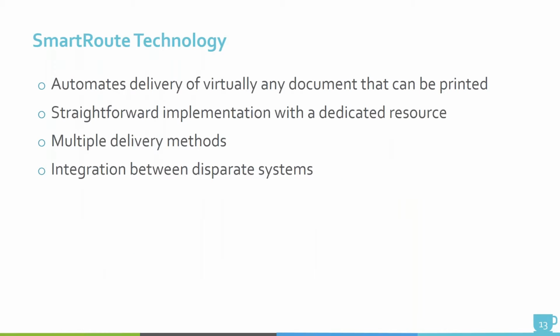SmartRoutes have several things going for them. Virtually any document that can be printed can be delivered automatically via SmartRoute. So for any documents that your staff sends more than a few times a day, SmartRoute may save you time and money. The implementation process is straightforward with a dedicated resource. When you need more options than just faxing, delivering reports via SmartRoute gives you additional delivery methods to choose from. And finally, as we've shown today, SmartRoutes can be used to bridge the gap between systems that don't natively talk to each other.